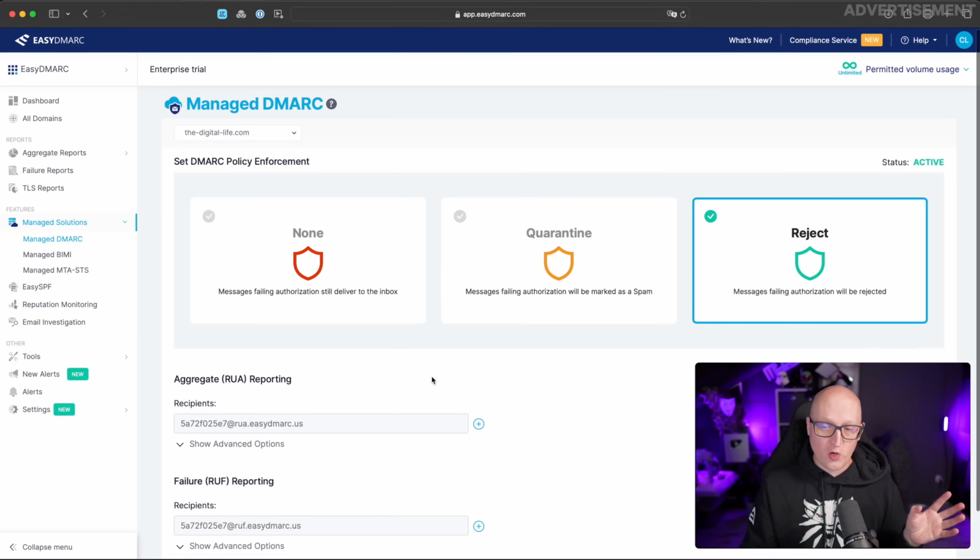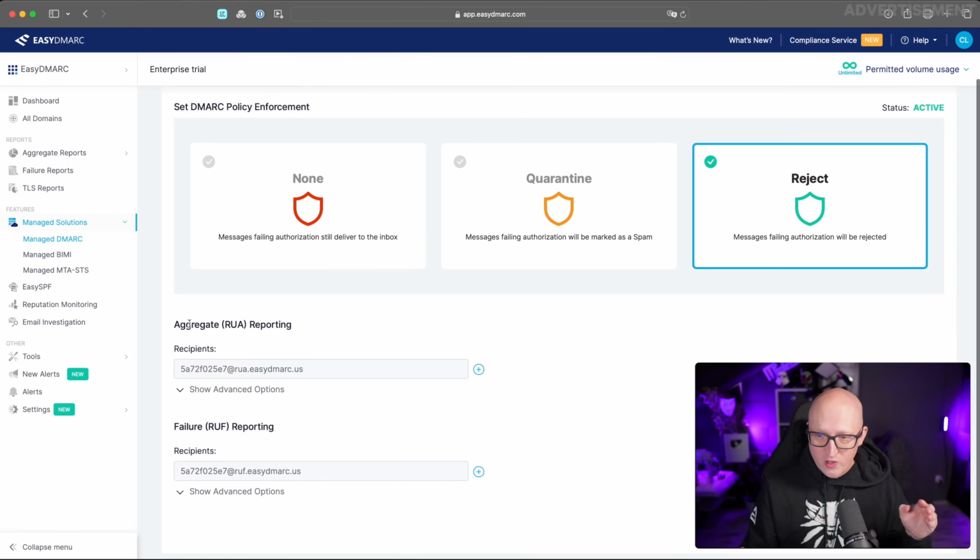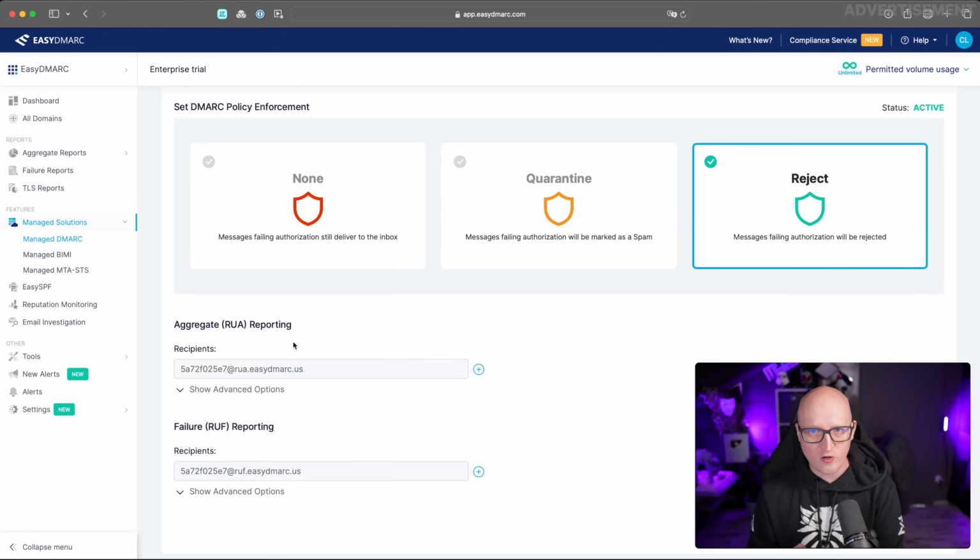So therefore, it's really important to monitor the 2 types of reports here, the aggregate reporting and the failure reporting. Both are, by the way, automatically configured when you're using the Managed DMARC service in EasyDMARC, so this is really nice. Usually those reports are XML documents that are sent to email addresses that you specify in the DMARC record, and then you need third-party tools to analyze these reports and monitor them. This is all done very easily in EasyDMARC.